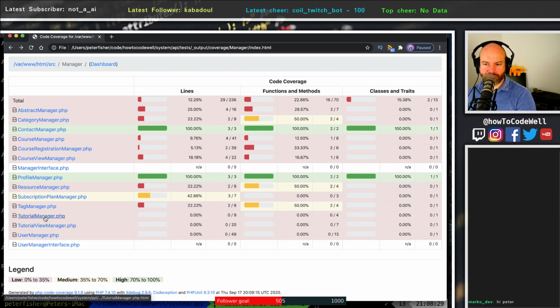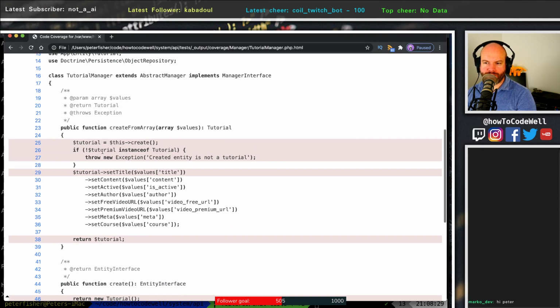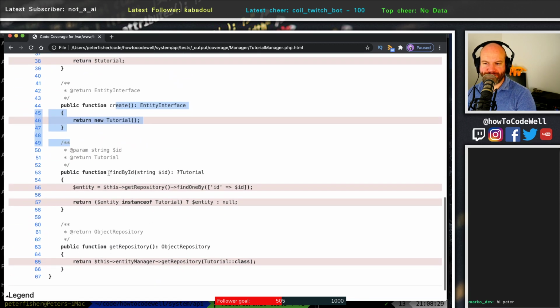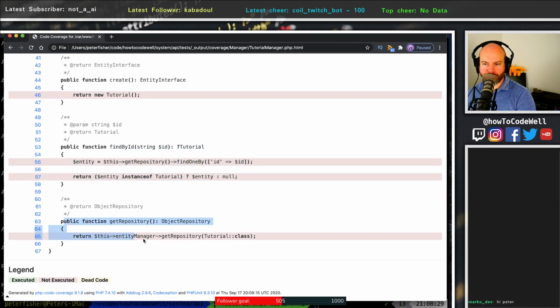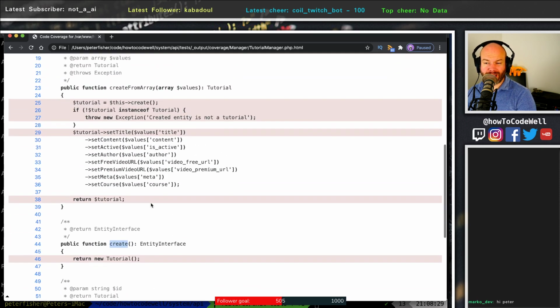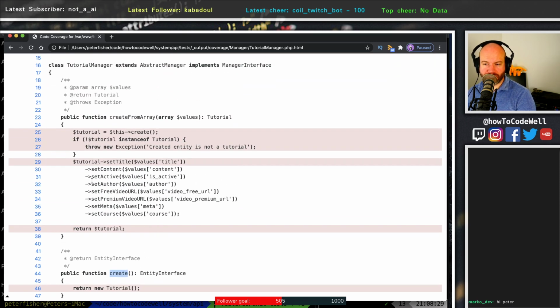Right, tutorial manager. We've got a create from array, we've got a create, we've got a find by, and we've got a get repository. So we can do get repository, we can do create, and we could potentially do create from array as well, because this isn't actually saving.